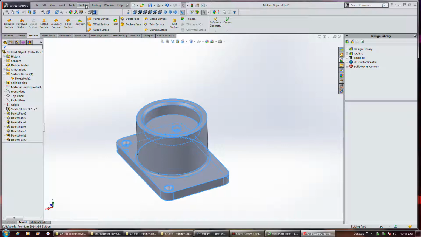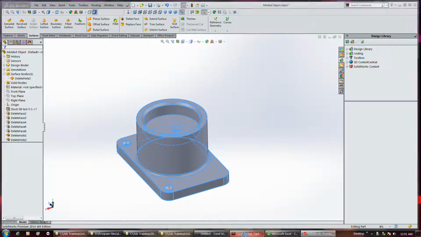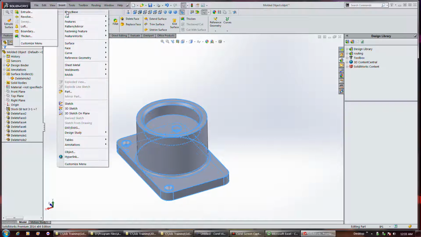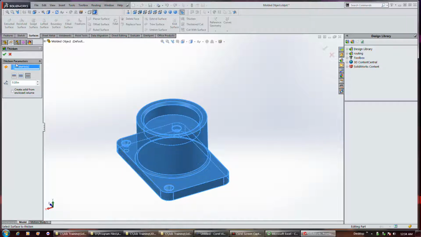You do this by thickening the, let's see if there's a, hold on. Okay, you have to go to insert, boss base, thicken. Oh, well, the thicken command is right there. I didn't see it, in 2013 it didn't work. Let's see. Oh, it's interesting. It didn't work the same way. Hold on. Yeah, I didn't have the part selected. That's what was going on.